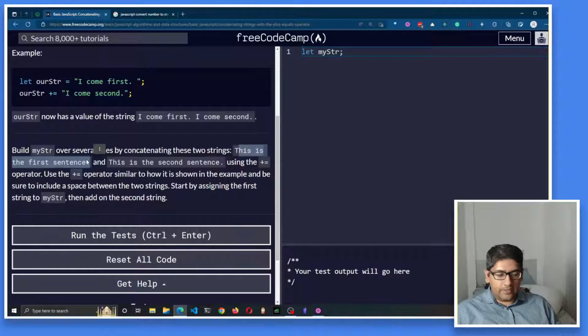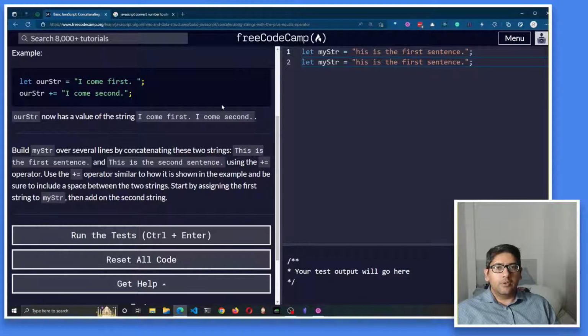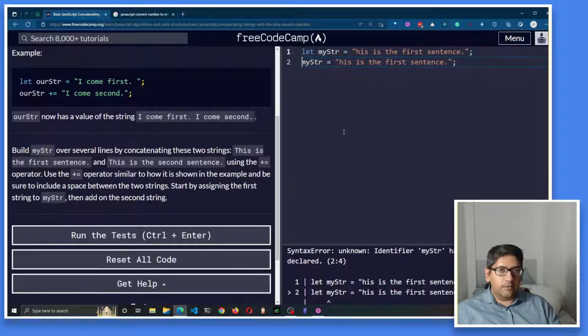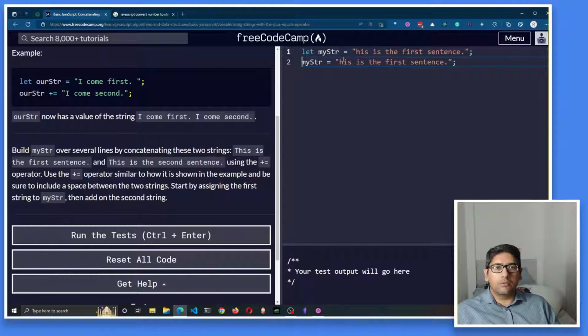Copy this first sentence. Let myString equal to double quotes this stuff. Then I'll do myString plus equal to space. Then it adds a space below it. And below that I will add this is the second sentence.